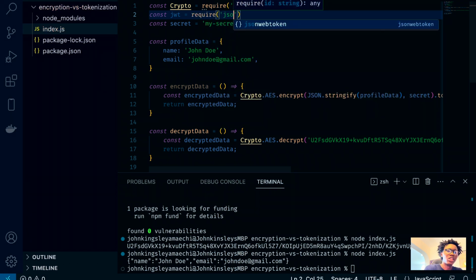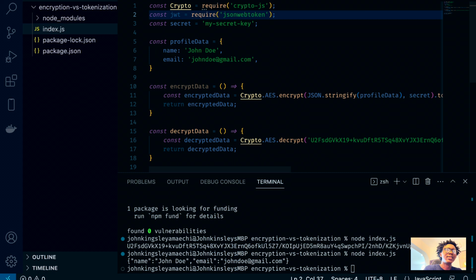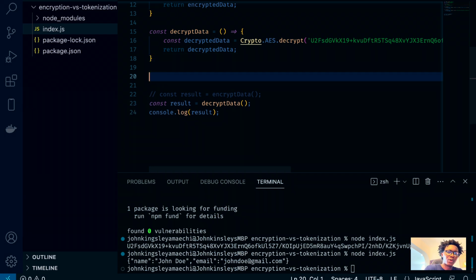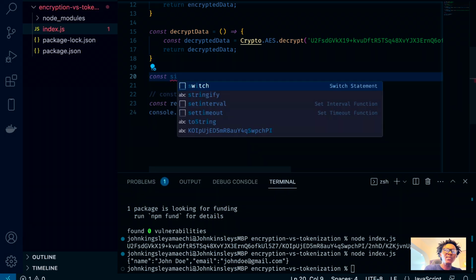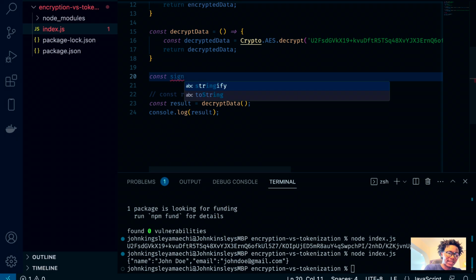Now we've required a JSON Web Token. Then the next thing we're going to be doing here, we're going to be using the same secret key and the same profile data, but I'm going to be creating a separate function that says sign data.